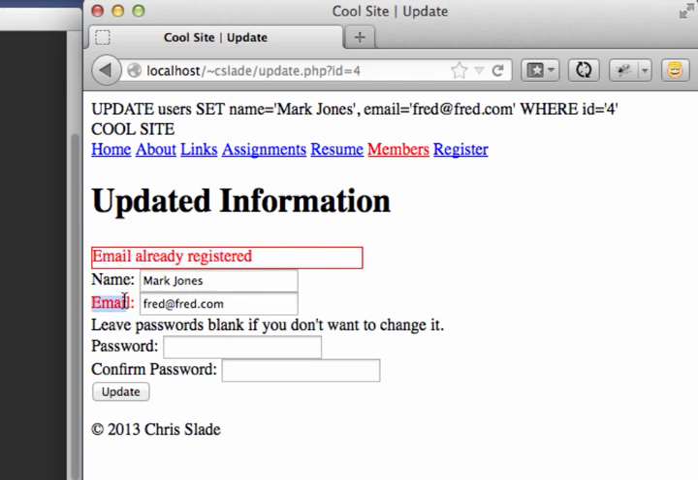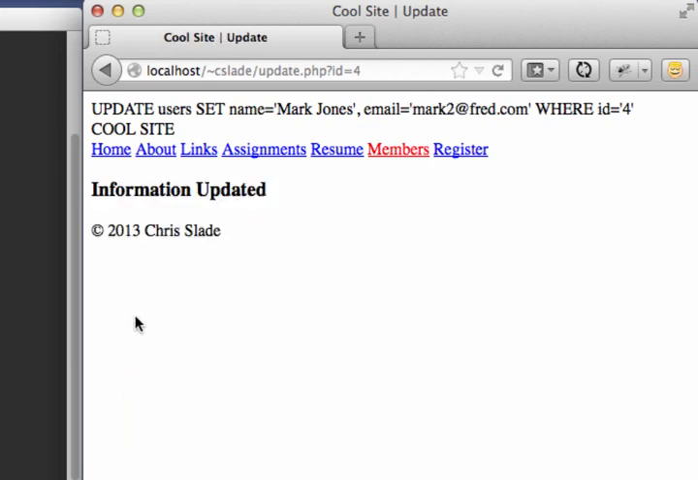And again, this is some of the logic that we did from before on our register page right there. And so that highlights the email address, and now Mark knows that he'll need to change his email address to something else. So we'll just try Mark 2. I'll update, and we'll see that that went through.